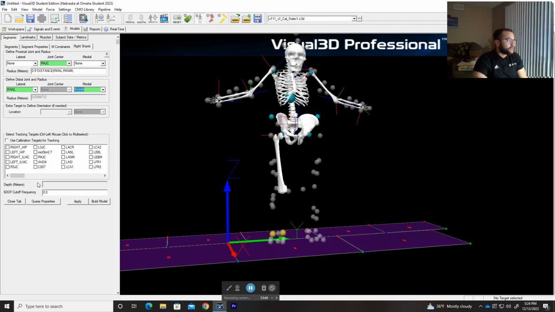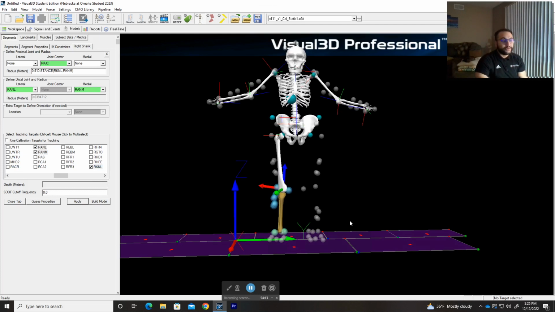Right, then you can just add the tracking markers. For me, I'll add the shank cluster. We have these, and also the knee and the ankle. The more markers you add, the better the model will be.